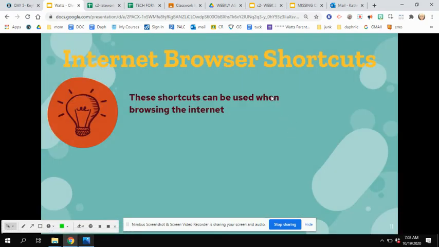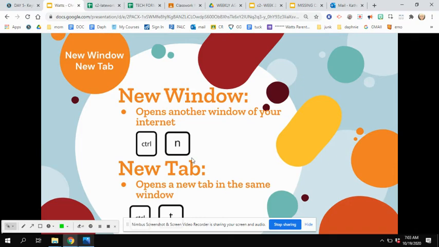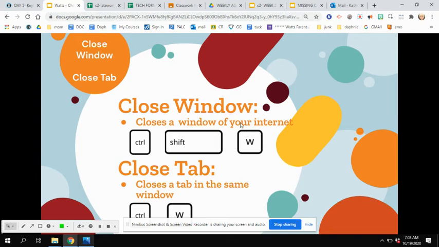Okay, so more browsing shortcuts. To open something in a new window, Control N, and Control T to open another tab in your window. So to open another tab, Control T. To open a brand new window, Control N. Control Shift W will close the window, and Control W closes the tab.